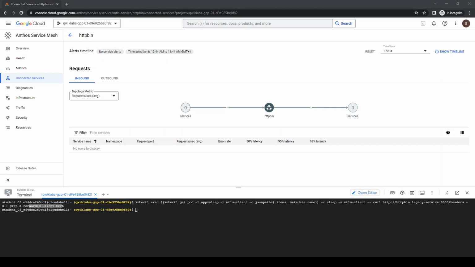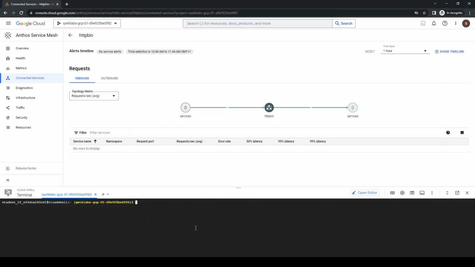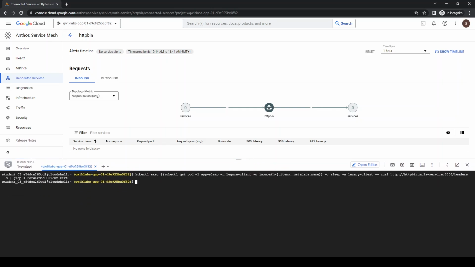So now we're going to send a request from the sleep service in the legacy client namespace to the HTTP bin service in the MTLS service namespace. So one to the other, okay? So from legacy client to the HTTP bin MTLS service. So this is not present on the header, so the traffic was sent and received in plain text.